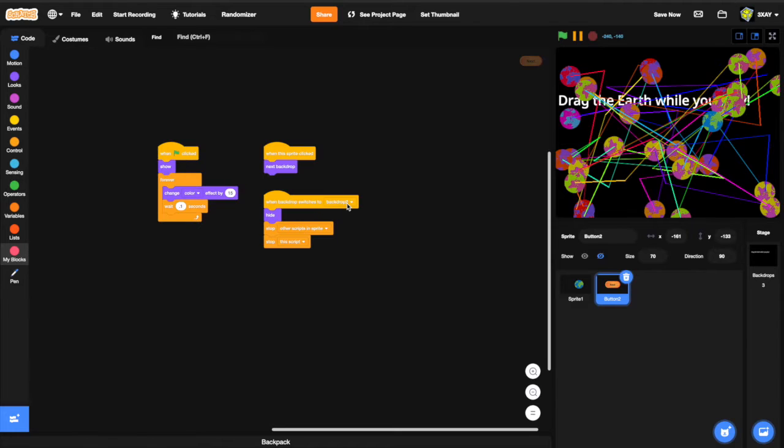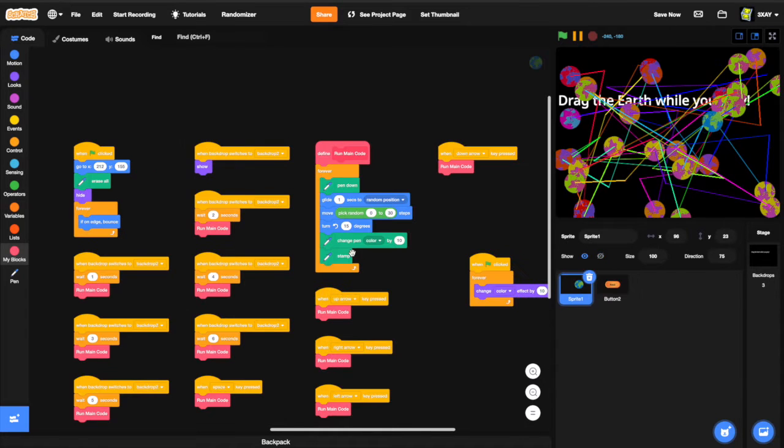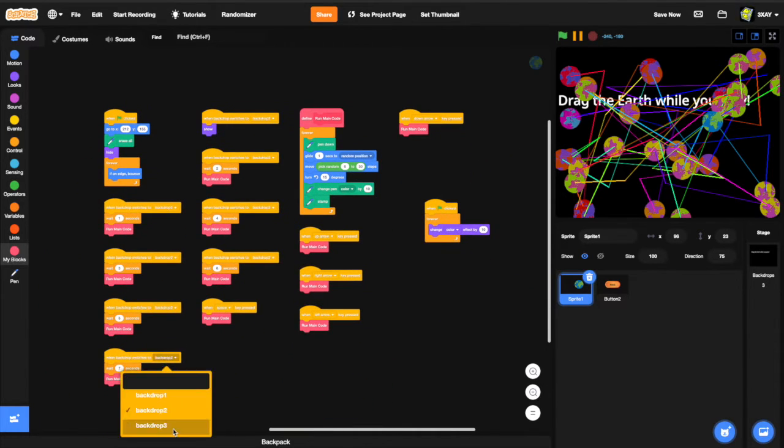So we want to switch when in the button, right? We want to switch one backdrop switch to backdrop 2 to backdrop 3. Right? So anything that says backdrop 2, we want to switch all of that to backdrop 3. So let's just quickly do that. Alright, so now we're done switching everything to the backdrop 3, and we always can drag inside of this, right?